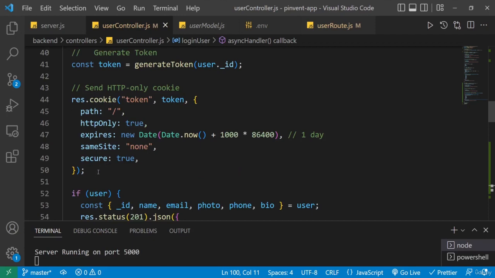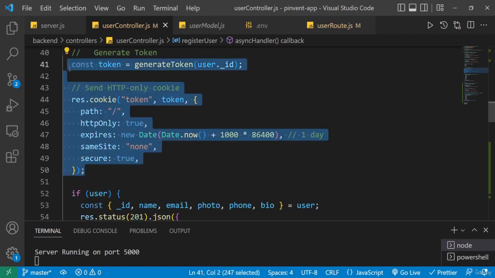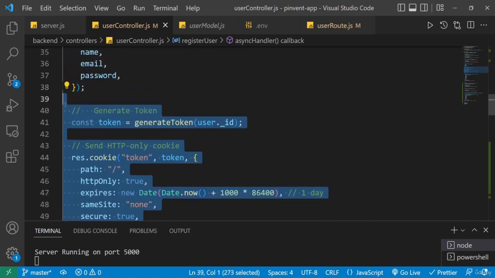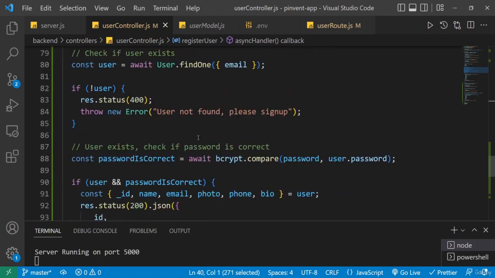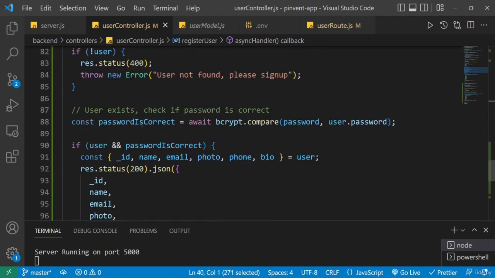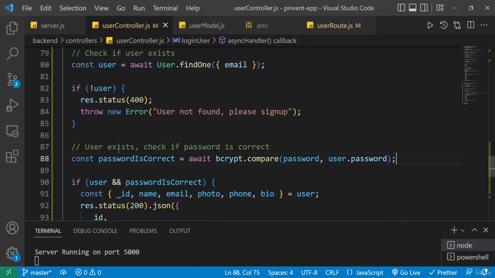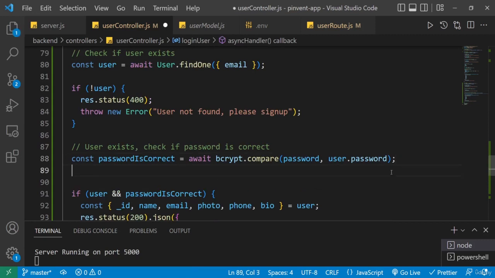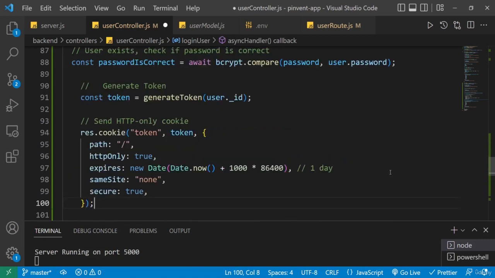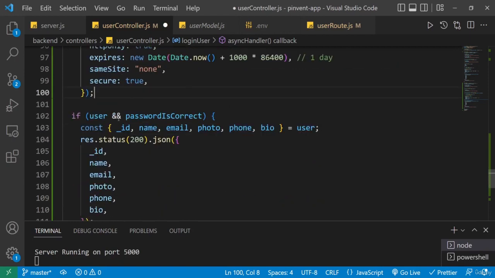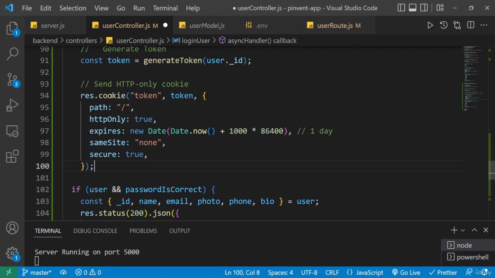I'm just going to grab this, copy it, and then generate a token here as well and send it to the front end. So after I confirm that the password is correct, and after I've gotten the user, I'll come down below this check if password is correct functionality and paste in the two blocks of code. The first one is to generate a token using the user ID. Then the second one is to send that token to the front end. So you see response.cookie, we're sending it as an HTTP only cookie to the front end.